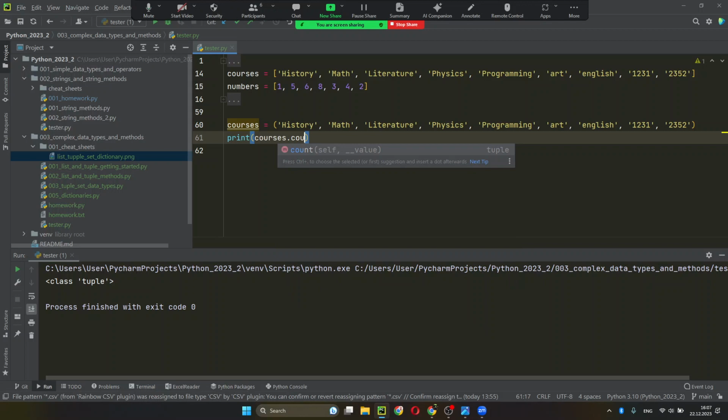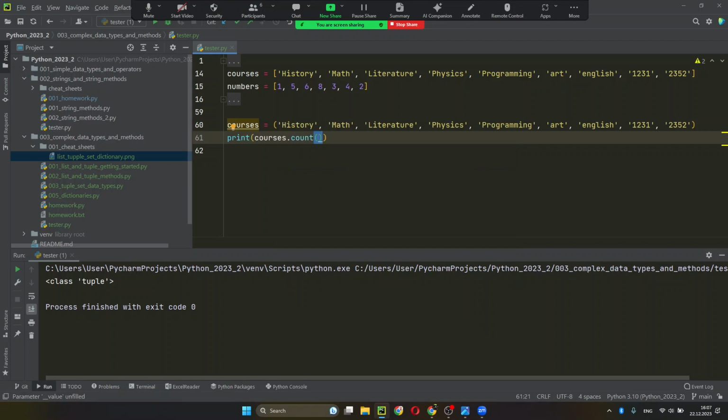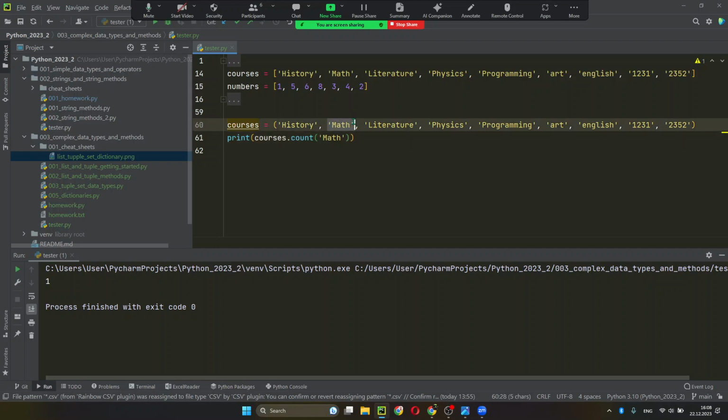So let's try. Count. Count, I put math here. 1. What does this mean? This means that there is only one math inside this tuple. So if I copy it, let's say, add a couple more, math, and check the count method, I'll get 3. So we can count something inside tuple.